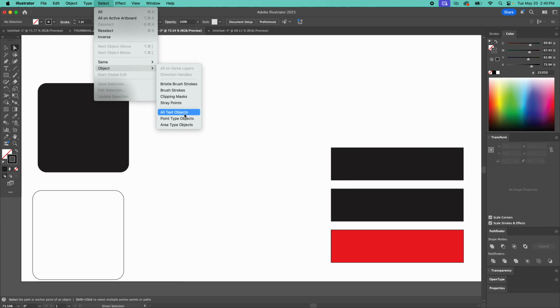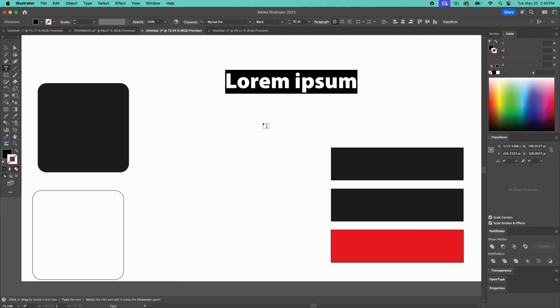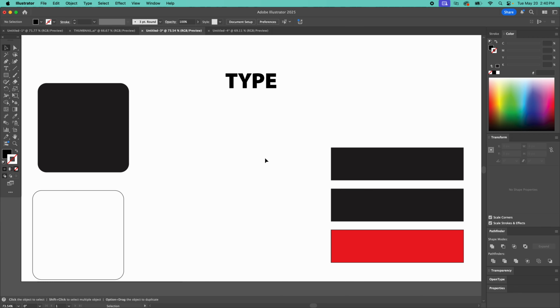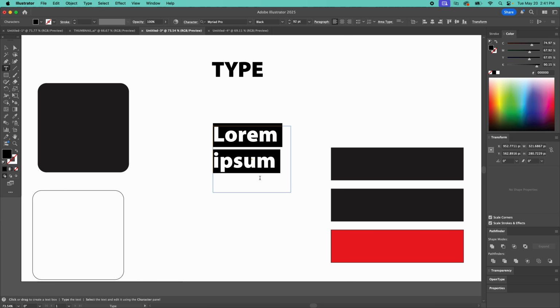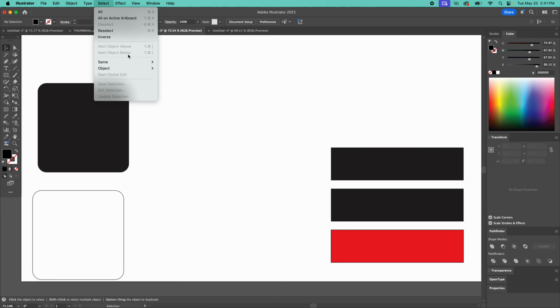And then you also have all text objects or all point type or area. Point type is this when you just type normally. This is point type. And then if you had type in a box like this, then that's area type. So you can select all of that or just all text at all. So you've got clipping masks.